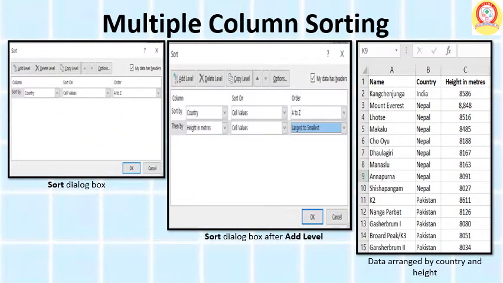Multiple column sorting. Now children, suppose we want a list of the tallest mountain in each country. So we need to sort the data in the ascending order of the country and in the descending order of the height for each country. The first step is to select a cell in the table. Then children, you have to select Sort in the Sort and Filter group of the Data tab. The Sort dialog box appears.